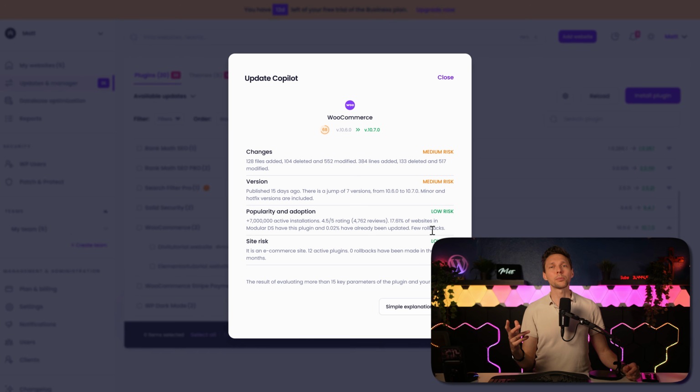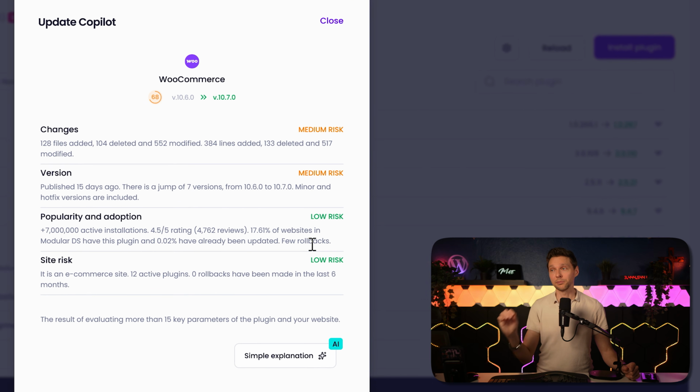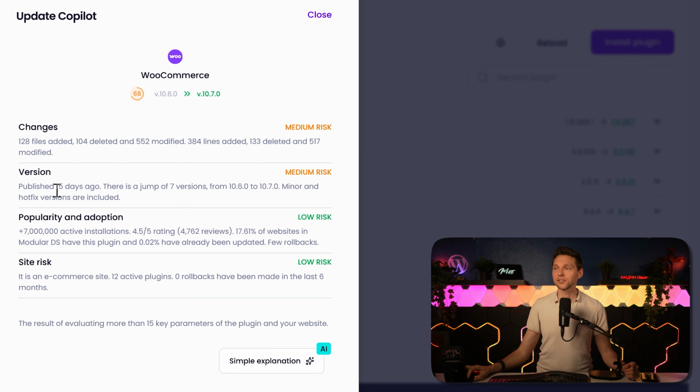If you click on it, a pop-up will appear, and this data, this is the bomb. Of course, you can see your changes and the version and how big the risk is of updating this plugin. Well, it's a medium risk. But then we go to the popularity and adoption.